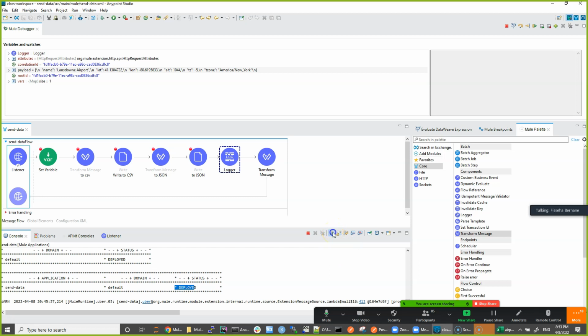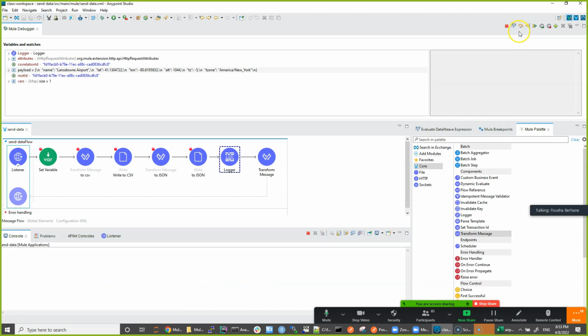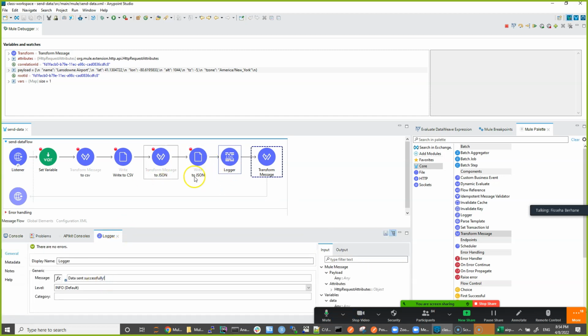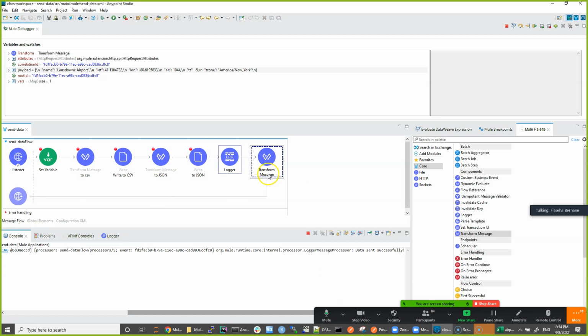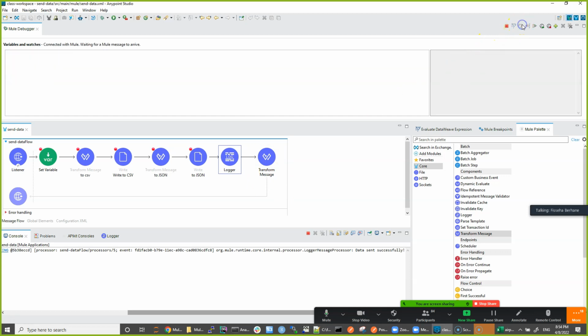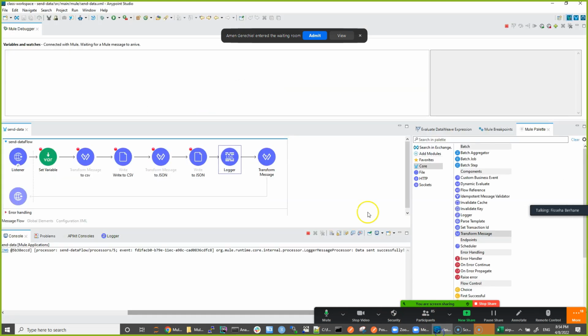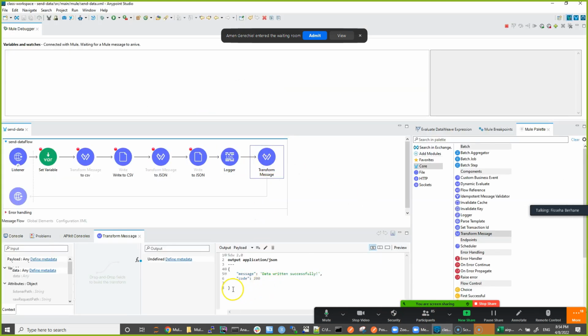First, let me clear this console so that we can clearly see the log. Next, if I scroll to the right, see: data sent successfully. That shows us everything is working fine. And at the end, we have this payload, a status message, which will go back to Postman. So click next. Now if I get back to Postman, as you can see, I have got the message: data written successfully, code 200. This is the final message, and this final message is what we put in this transformer.